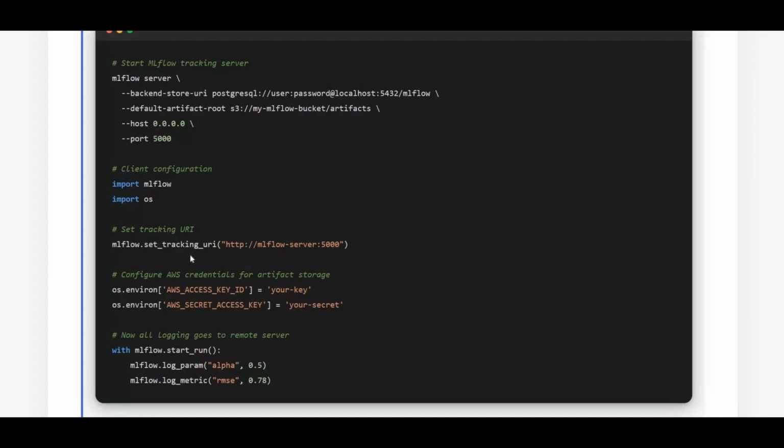On the client side, notice the call to mlflow.set_tracking_uri. This tells your training code where to send logs. From this point on, mlflow.log_param and mlflow.log_metric behave exactly the same as before, but everything lands in the remote server. That separation is intentional. Your training code doesn't need to know anything about infrastructure.